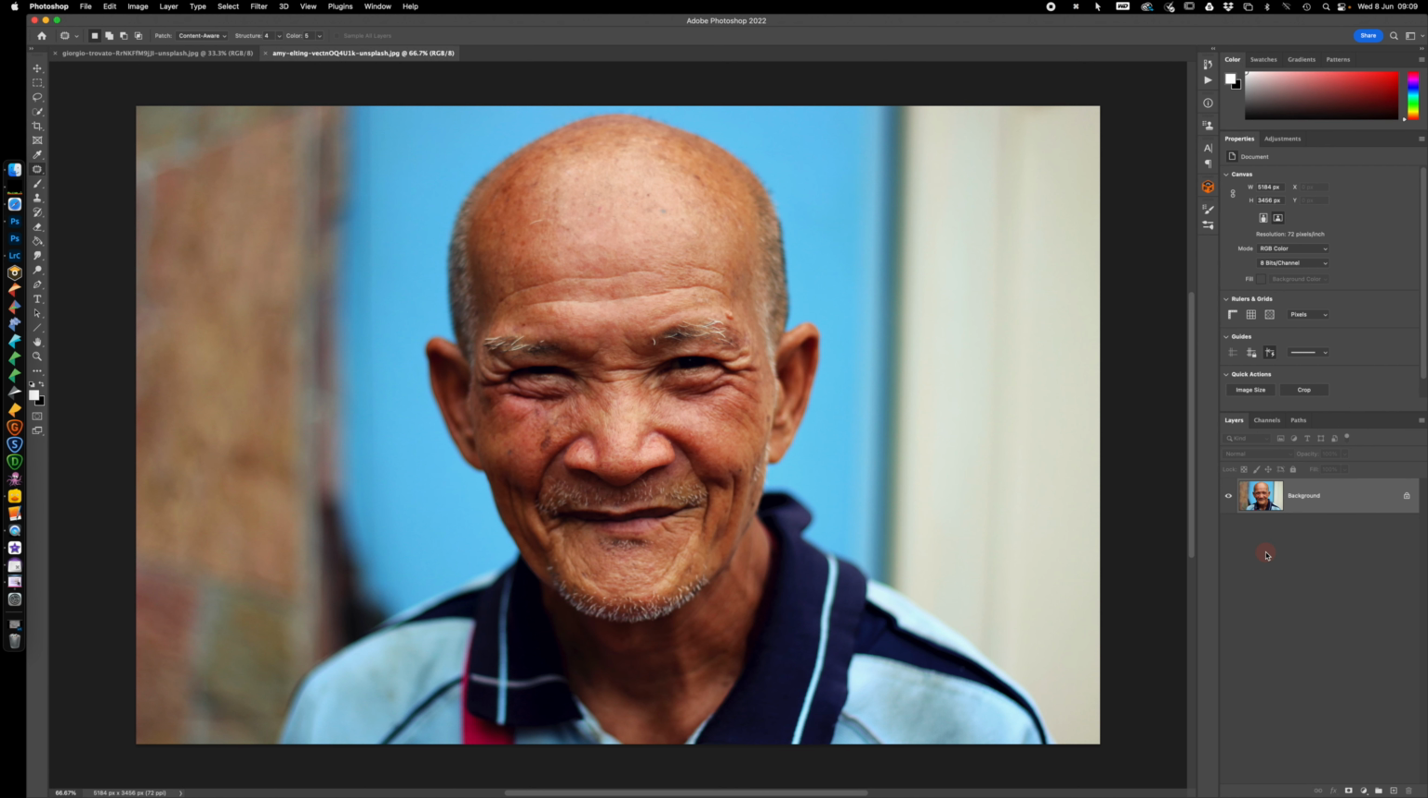Let's get straight in to frequency separation. What is it separating? It is separating color from texture. So we will have a layer with which we can play with color, which is good in portraits for blemishes and the like, and there's a layer where we will have texture, which again for portraits would be good for the likes of wrinkles. So we've got to set this picture up in a style whereby we can isolate those two features of this picture.